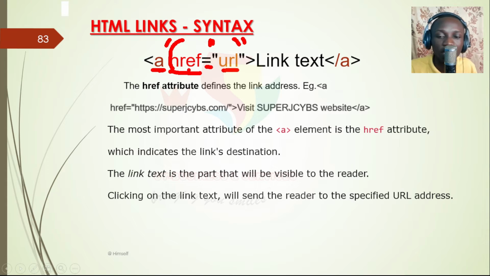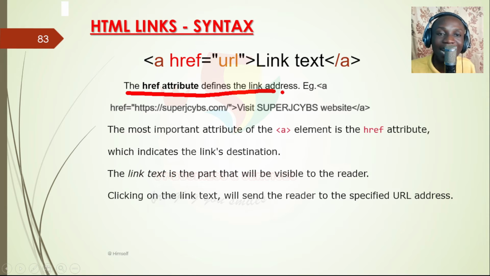So when I click on over here, inside of the element content, you realize that we have the text. So if somebody clicks on this text, where should the person go? We are going to define that inside of the URL. I have written over here that the href attribute defines the link address.